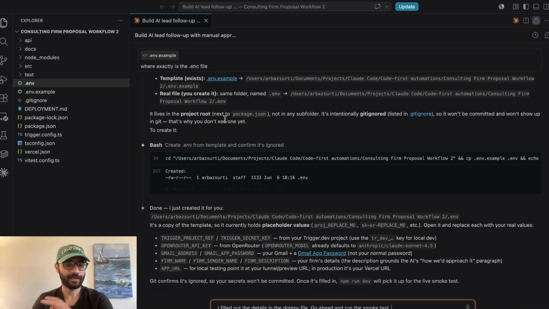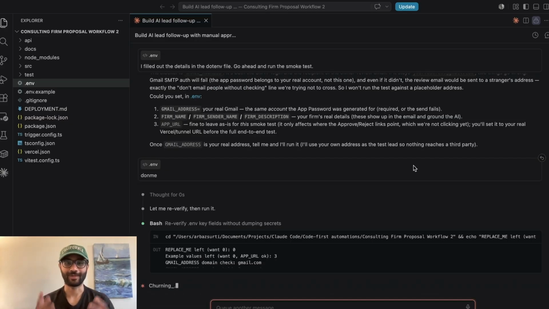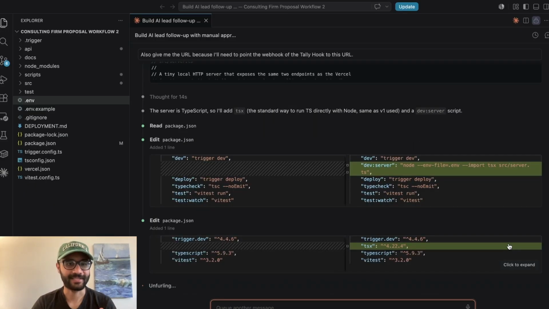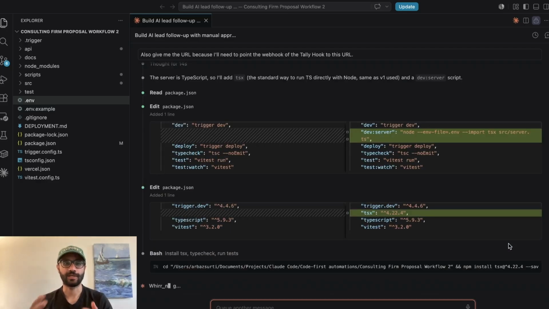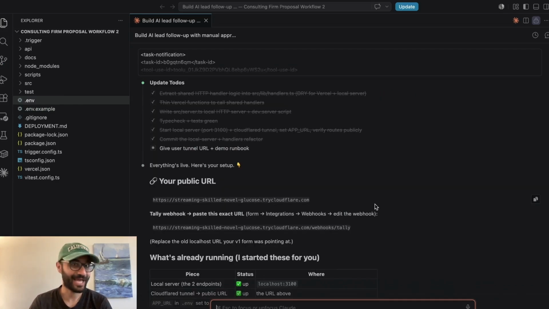All right, so I've filled out the details. I'm gonna ask it to go ahead and run the smoke test. So it asked me to fill out my Gmail address, which I'd forgotten to do in the .env file, and that's all set now. What I've now asked it to do is host this code in a local server. And what we'll do is we'll point our Tally form to this localhost server so that we can test the workflow finally.